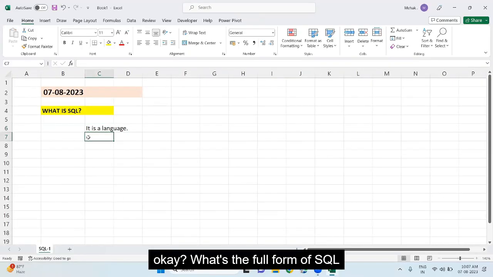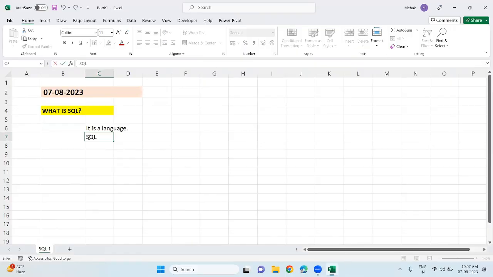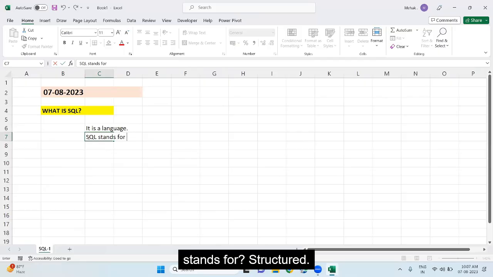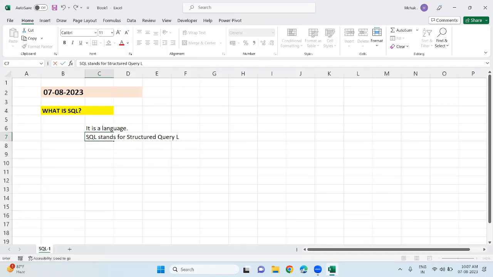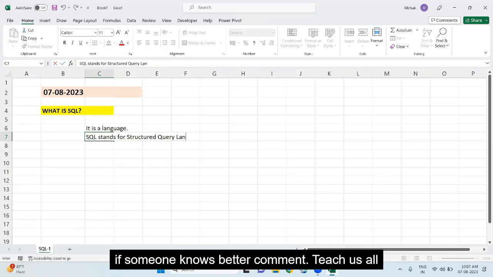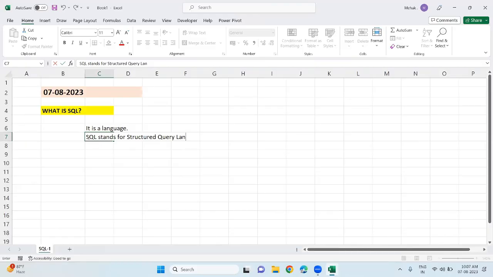Okay. What's the full form of SQL? Structured query language. Stands for structured. Stop talking. If someone knows better, come and teach us all.